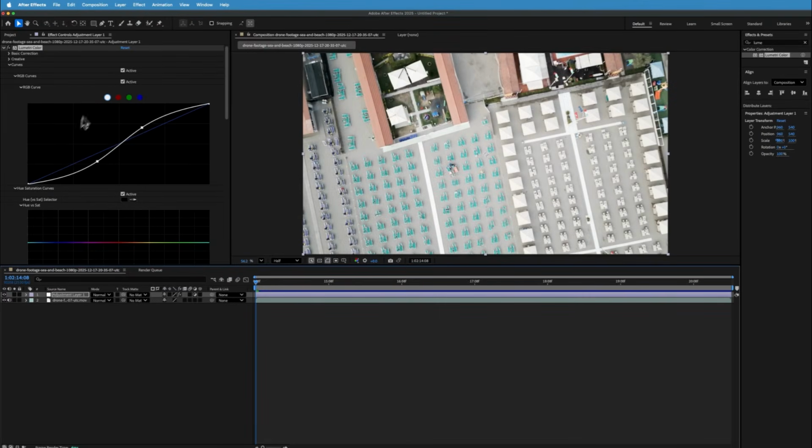Depending on your footage, you may need to go more extreme or less extreme with this and have a play around with it to suit your own video.